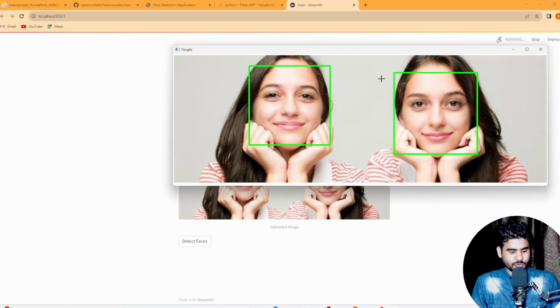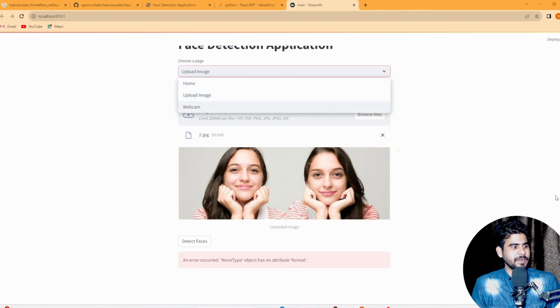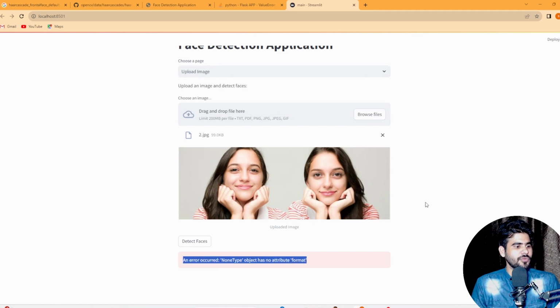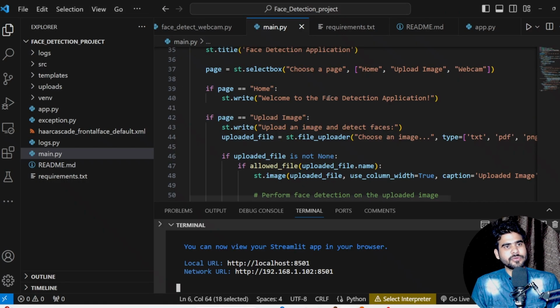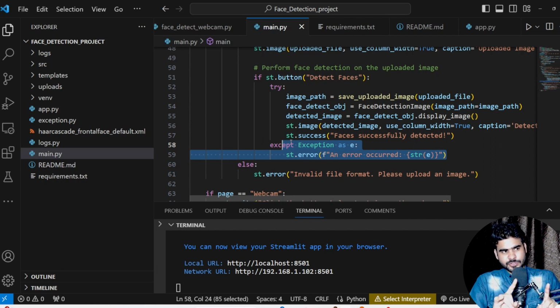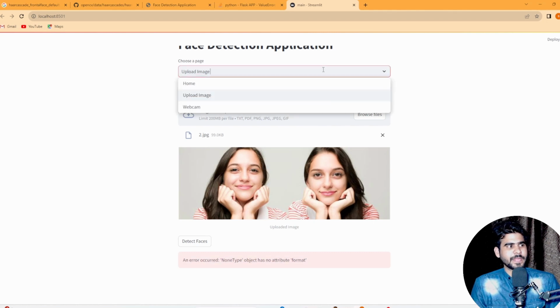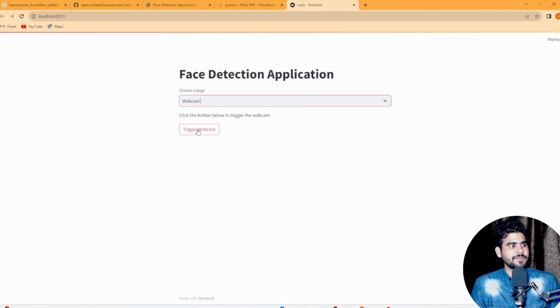Now in the same way we can select the webcam. Okay, so I got an error here: an error occurred, NoneType object, no format. In this case you can just add one more exception here to handle this particular error. Our application is working fine, we just need to handle this particular error, nothing else. Anyhow, we have our complete Flask application. Now you can select a webcam, and via the webcam you can do the complete face detection.